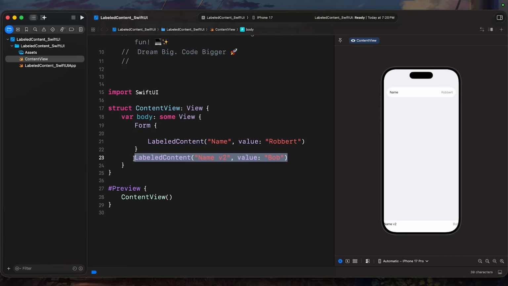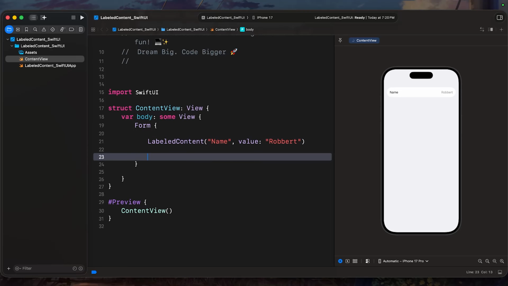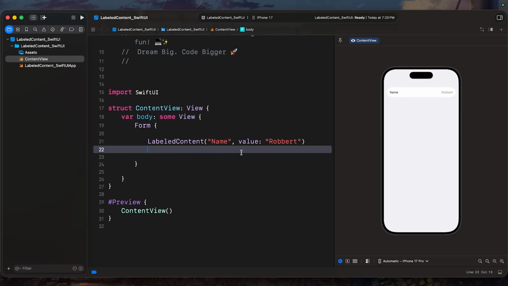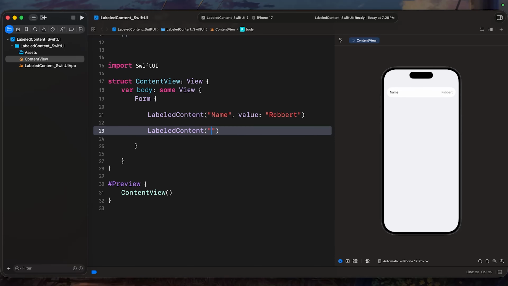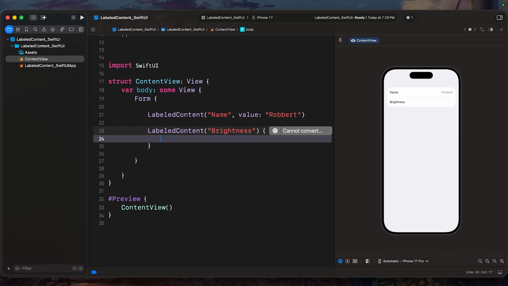Go ahead and get rid of this, and let's explore how we can actually have content as a closure. So this value string here is kind of the shortcut. The full API can actually take a trailing closure, and the content can be a view. So within our form, let's create another labeled content. Let's give it a name like Brightness. And instead of adding a comma and value, we're going to add a brace and then hit return. This is where we can include any SwiftUI view we'd like.